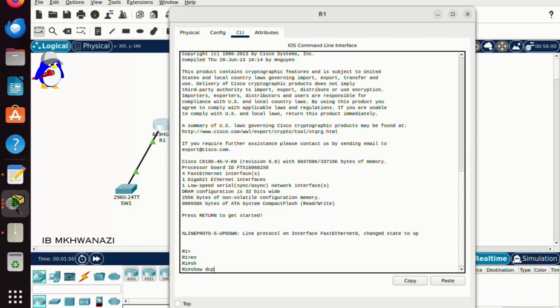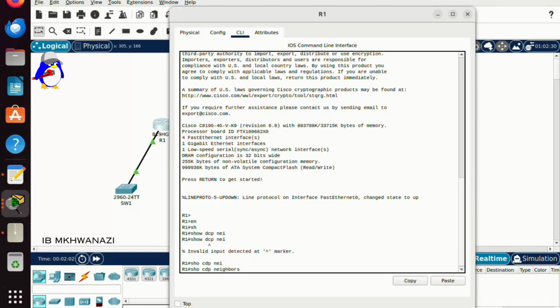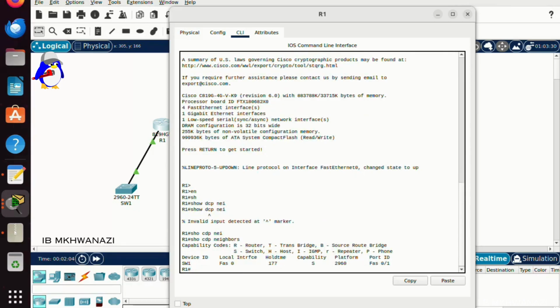As you saw, only router 1 is being discovered by switch 1, and now I'm in router number 1. When I run the very same command, show CDP neighbors, what I'm able to discover is that from router number 1, I'm connected only to switch 1, or the router can only see switch number 1.